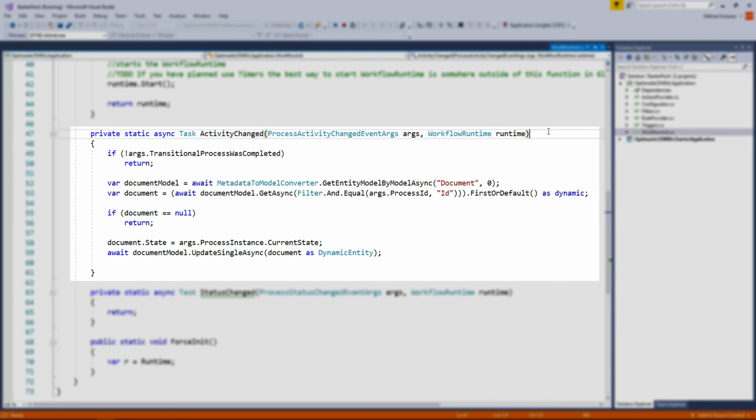Let's review what this event handler does. First, it'll load the data model description. In this example, it'll work with the document data model. The next line of code will load the document from the database using its ID. Then it'll change its state from the process instance to the current one. Then it'll save the changes to the database. Feel free to modify the code to fit your specific requirements.